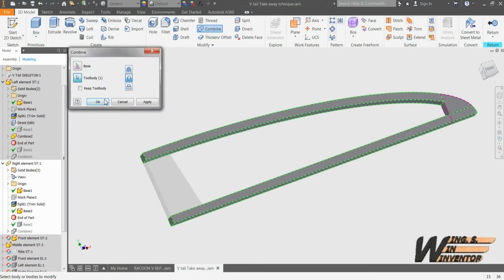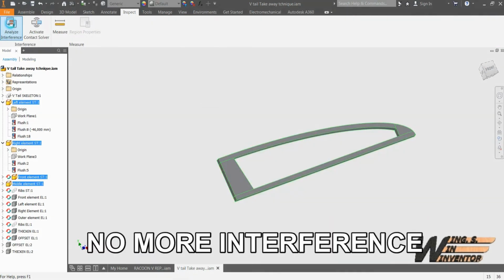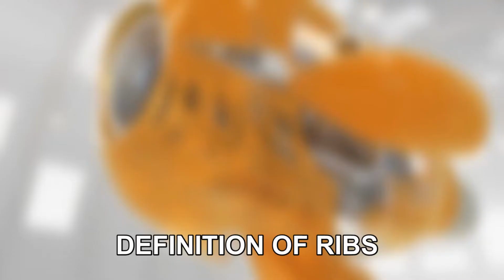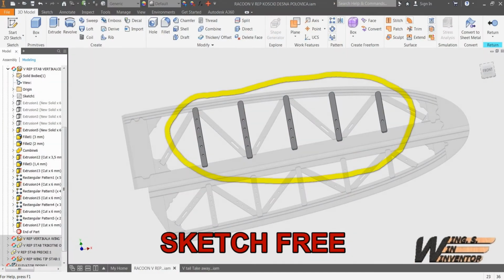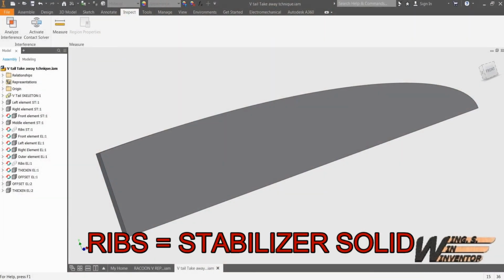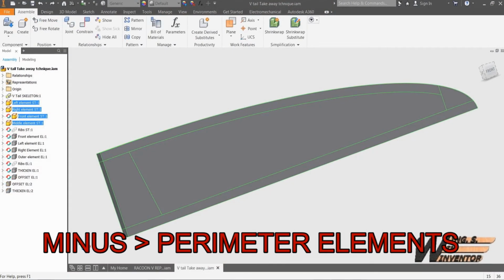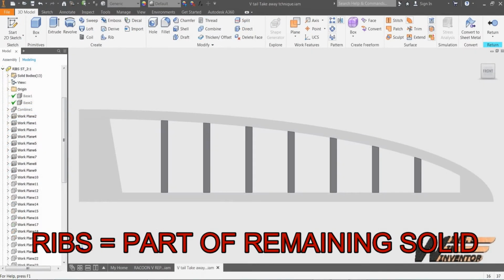As you can see, peripheral elements resemble the shape of skeleton model, and they all fit together perfectly with great precision. So let us look at how to model rib elements without creating any sketch in a so-called takeaway modeling technique. So technically and mathematically, rib elements are what remains when we subtract the peripheral parts that we just modeled from the base solid of stabilizer.